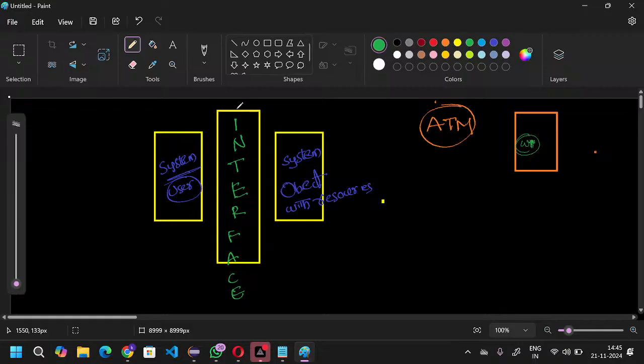When you click on the withdraw option, it communicates with the object with the resources. The backend logic executes and processes your request, and it returns the amount. Finally it gives the result to you, right? Similarly, here the interface acts as a mediator between two systems. One system is the user, the second system is the object with resources. The best example is the ATM.